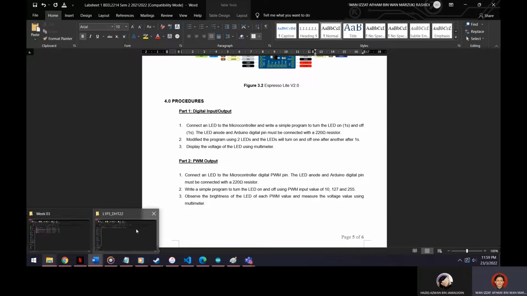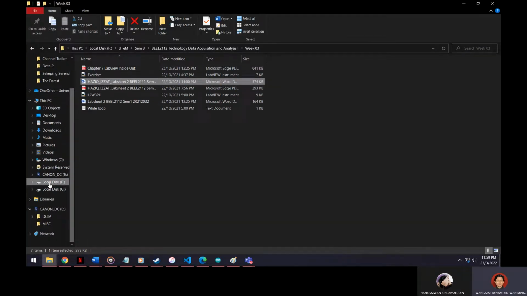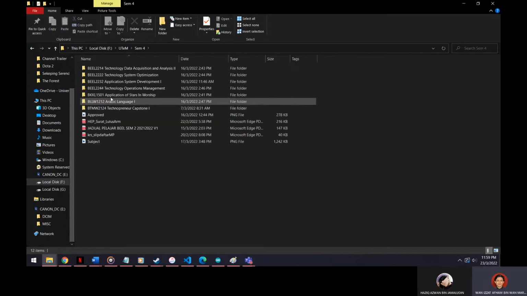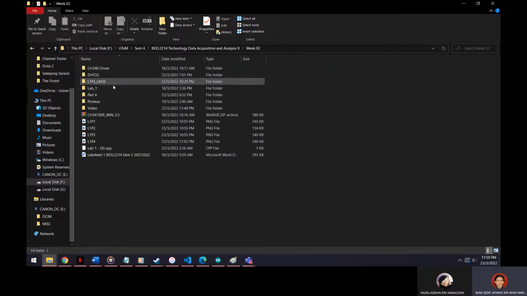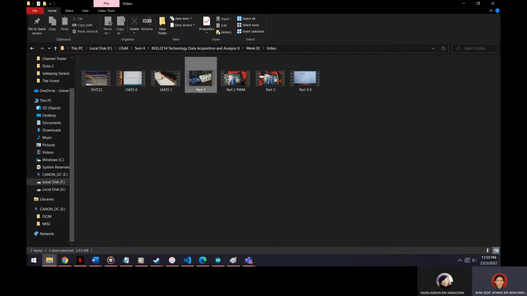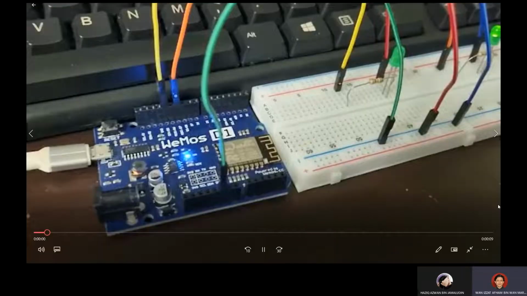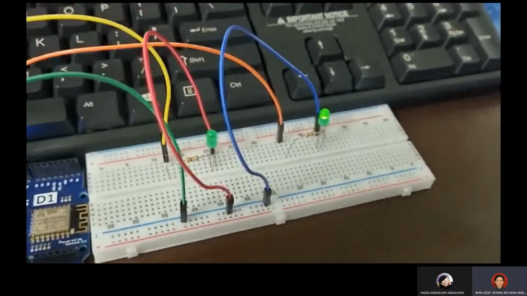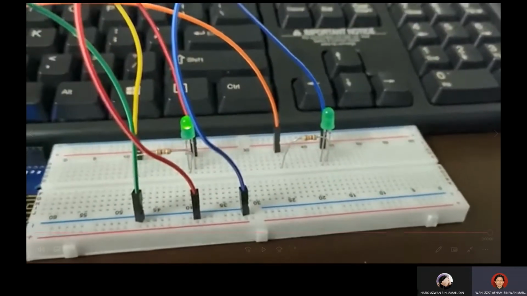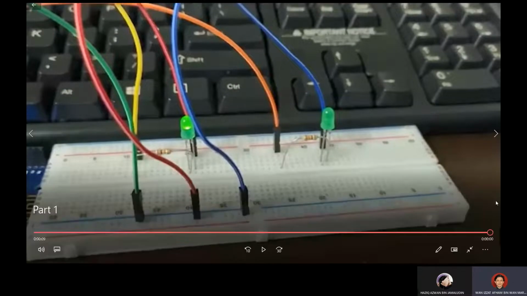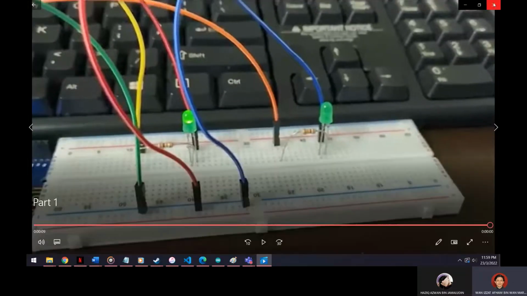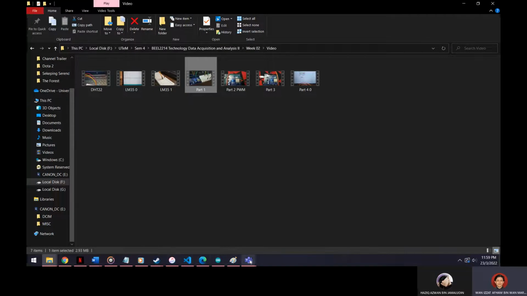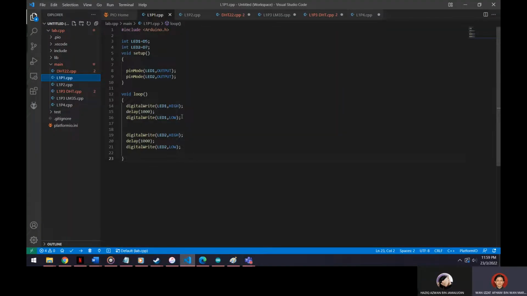So the result is the LED will turn on and off, and then the LED next to it will turn on and off again. And this is the programming we use for the question part 1.